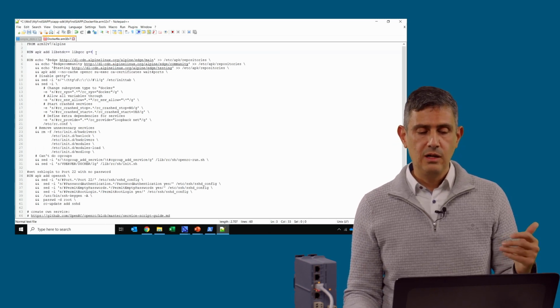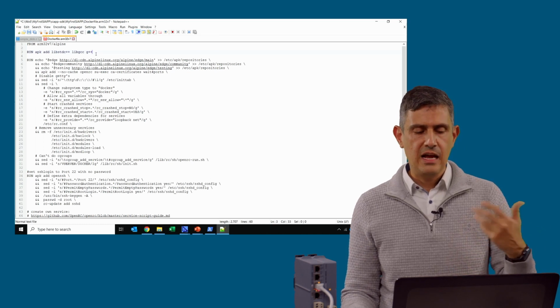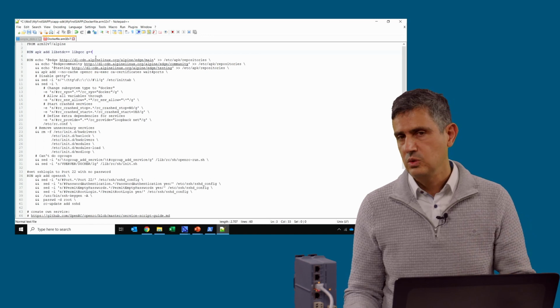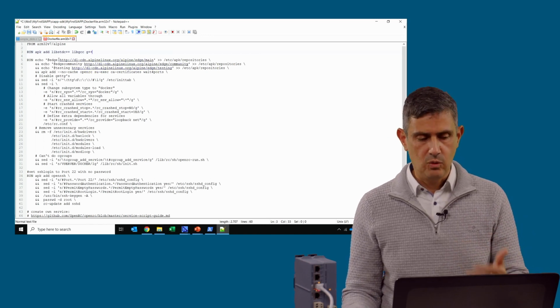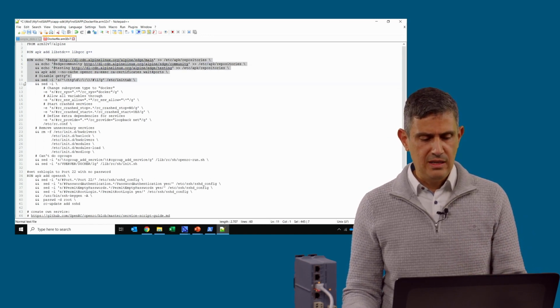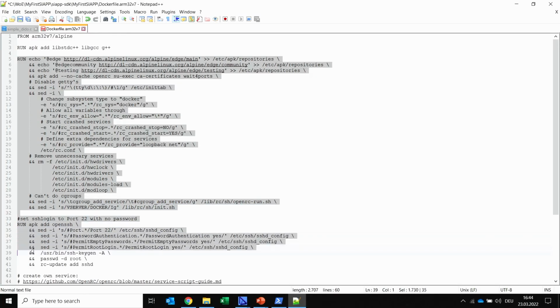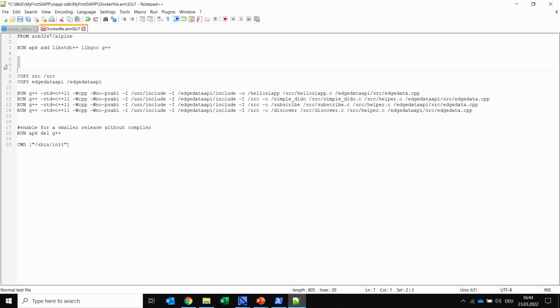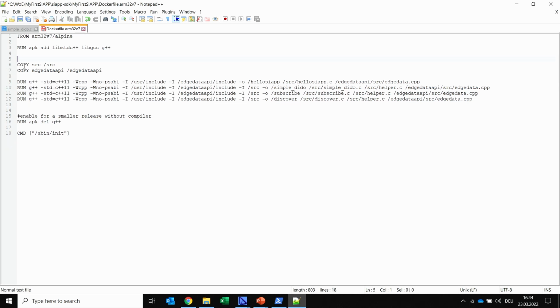This part I will leave because we want to use the libraries for C++, which is the language used in the SIAPP. So we will leave that. All this part here is basically related to the SSH daemon, so we will remove this part as well. We can just remove this.